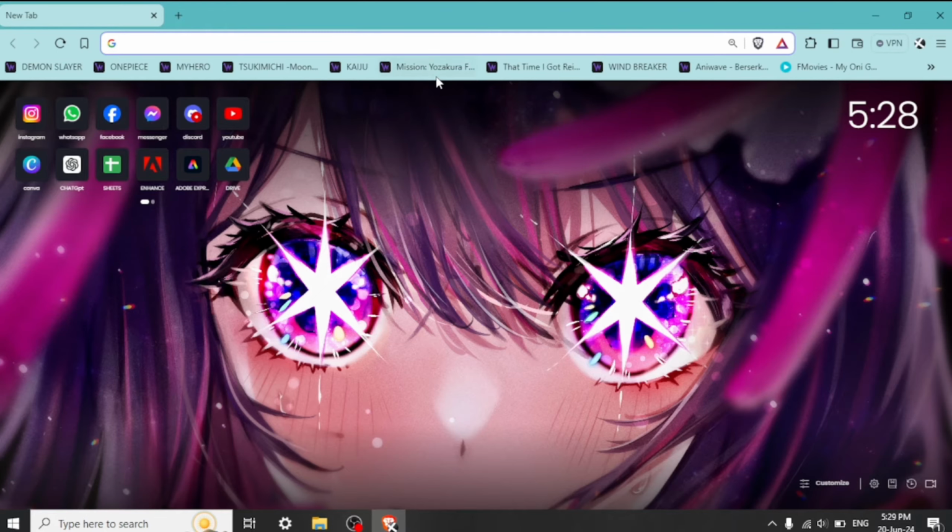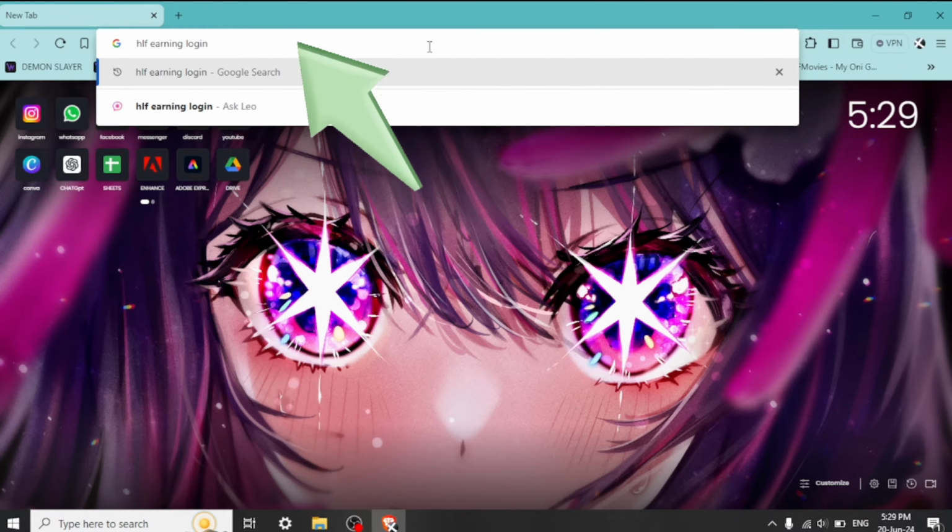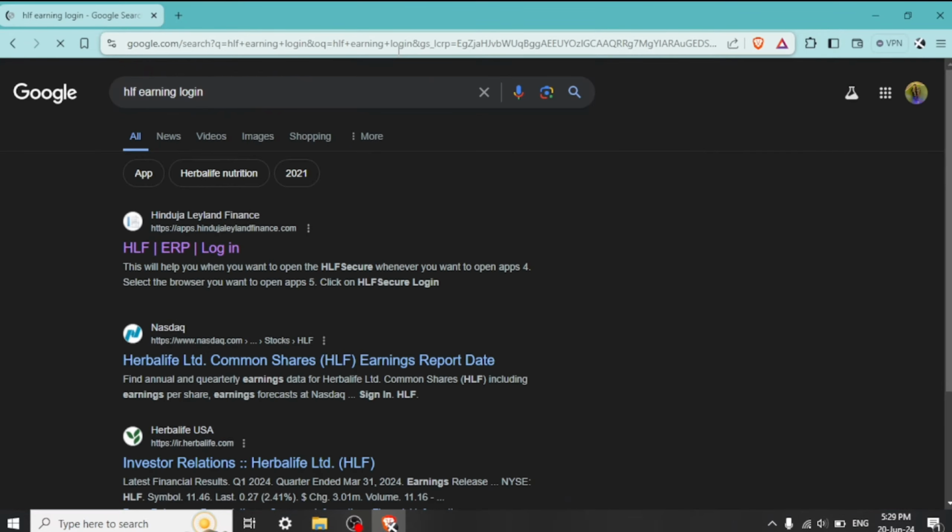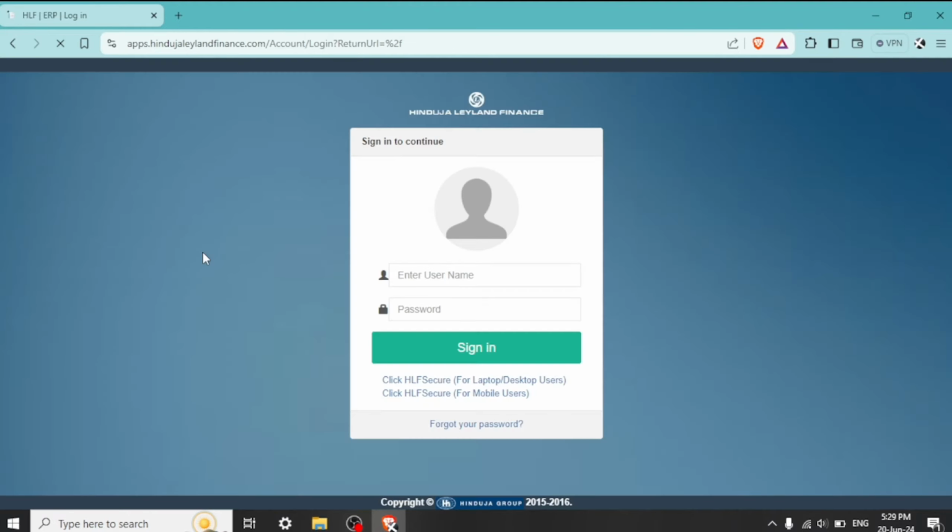Open your web browser. Launch your preferred web browser on your computer. Visit HLF Earning: type "HLF Earning login" into the address bar of your web browser and press enter. Click on the first link, and it will take you directly to the login page.